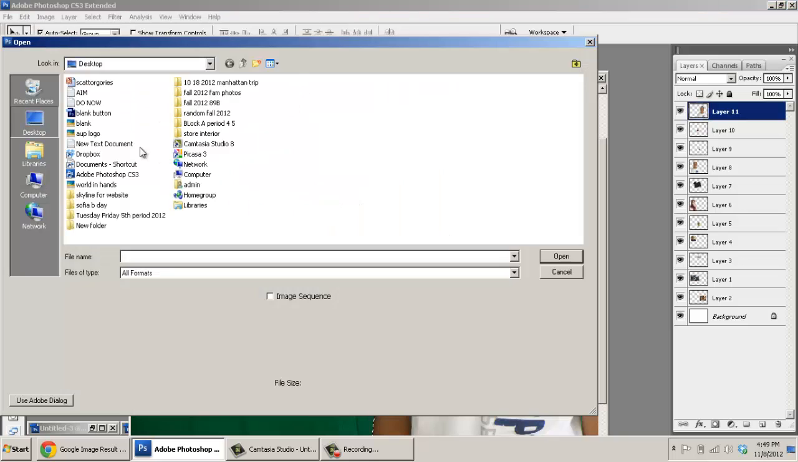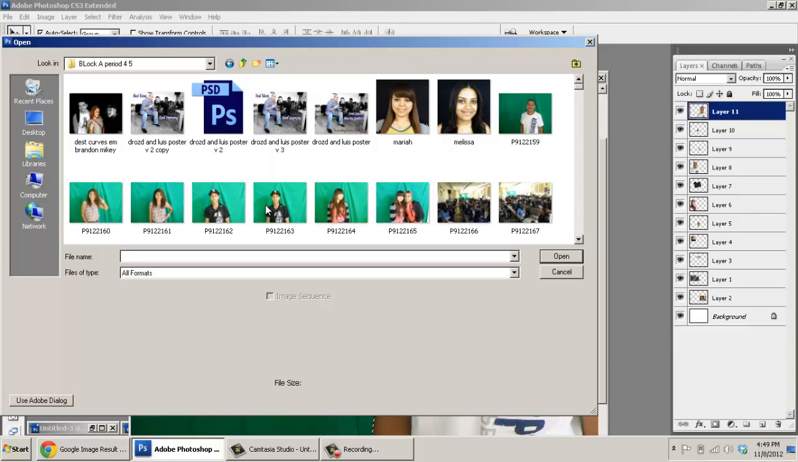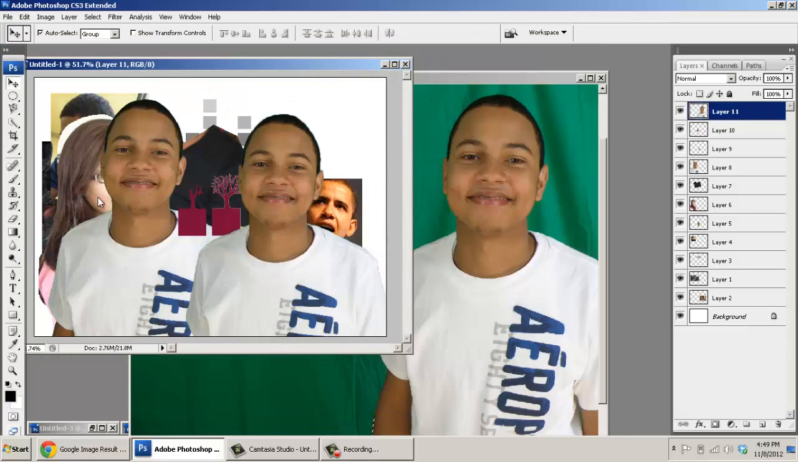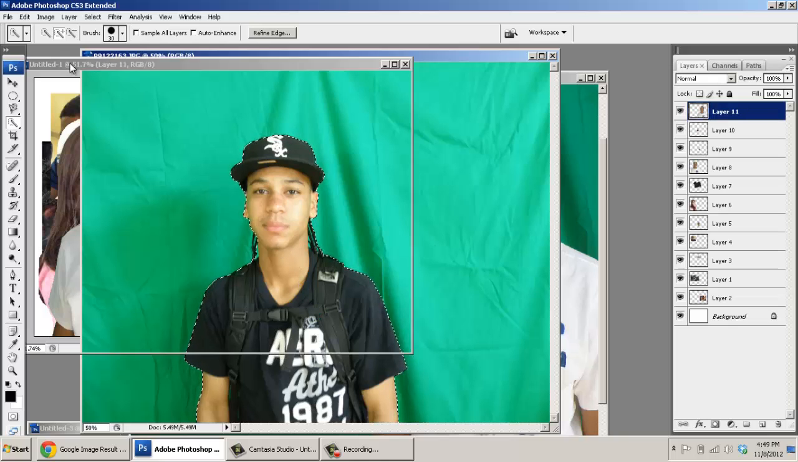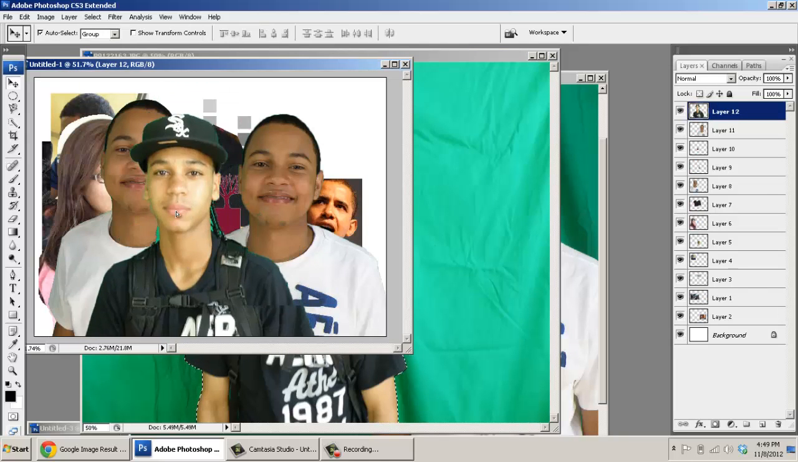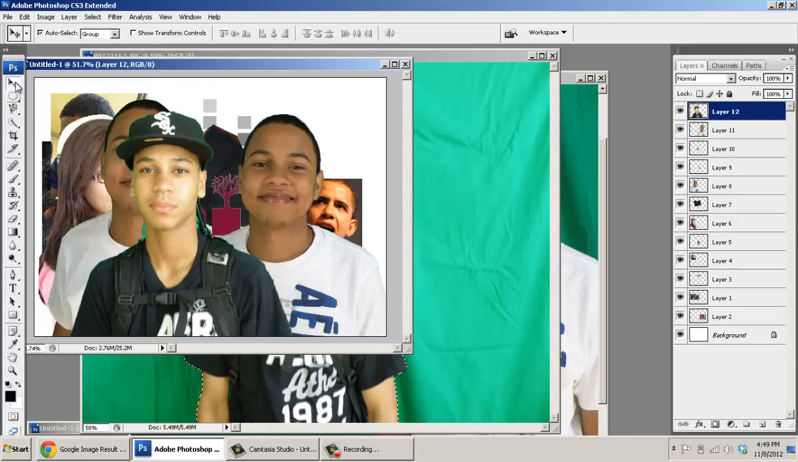Similarly, let me open up a new image. So if I did this student, and I'm going to use the quick selection, I'm going to select him. Look at that. That took all of 4 seconds. I'm going to press Control C, Control V, and there we go. So those are the basic selection tools that you will need to know.